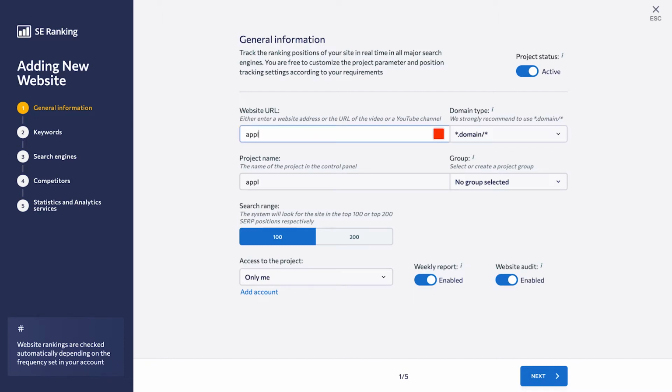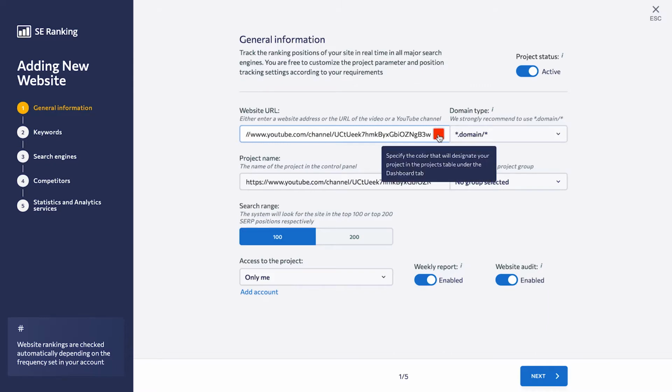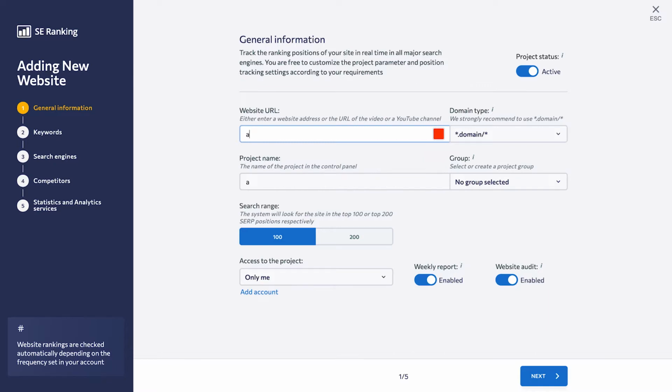So just type your website's URL address into the website URL field. By the way, besides being able to analyze websites, you can also enter the URL address of a YouTube video or channel. Doing so will enable you to check that video's or channel's rankings both on Google and on YouTube.